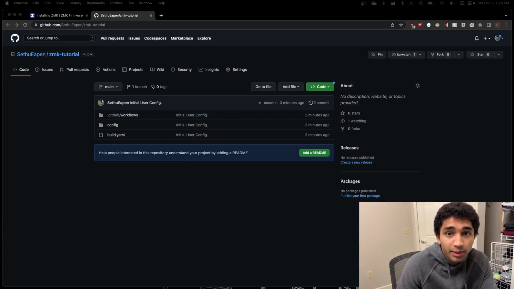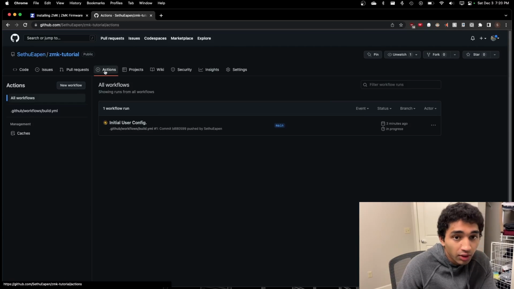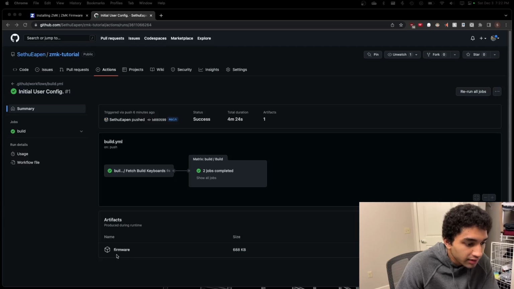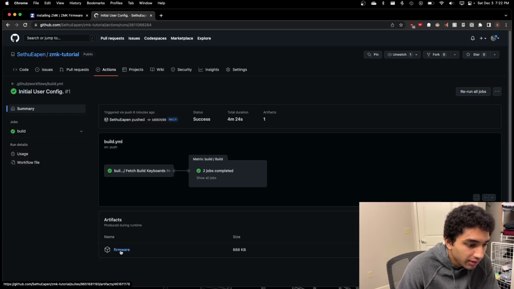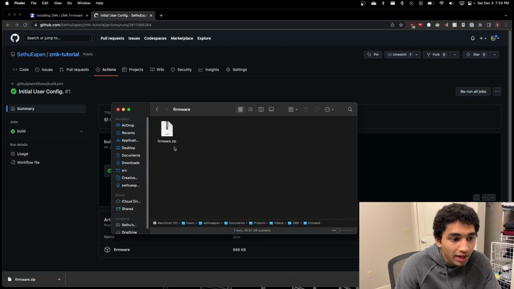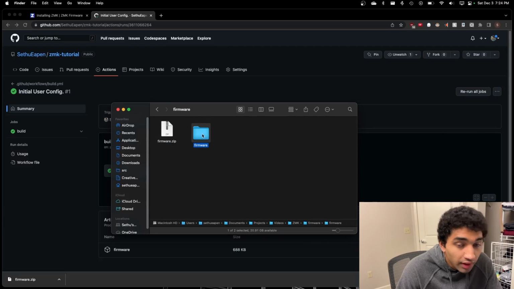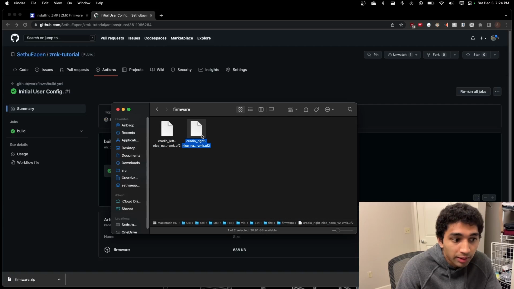One of the nice things about ZMK is that it's all compiled using GitHub Actions. So if I go over to this Actions tab, you can see that the firmware is currently building. After a few minutes, these jobs complete, and you can download the firmware right here. Once I have it downloaded, I can extract it. And then inside this folder, I have the left and the right firmware.